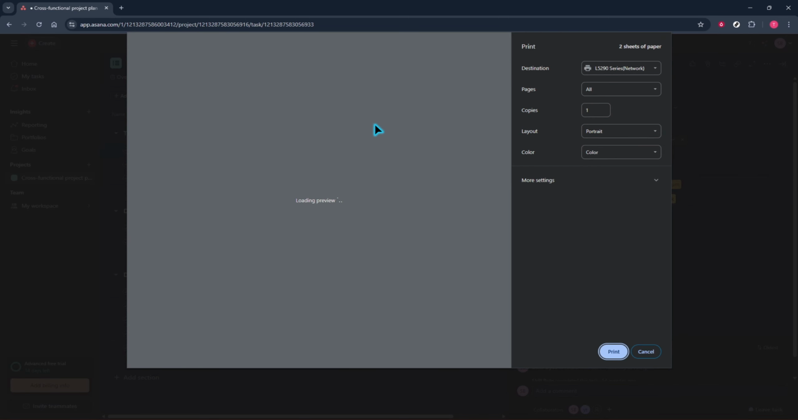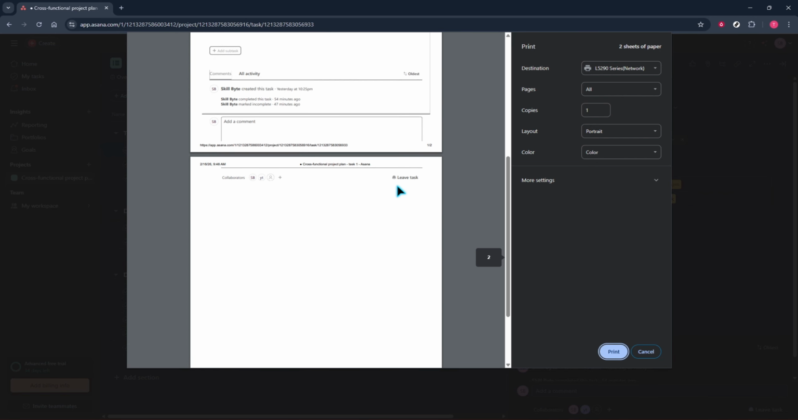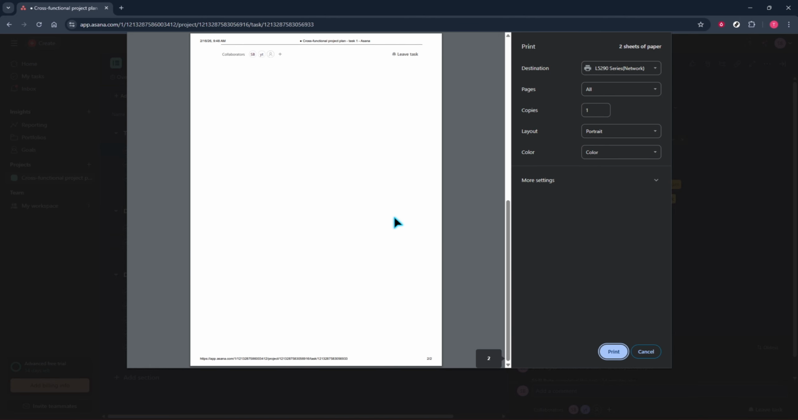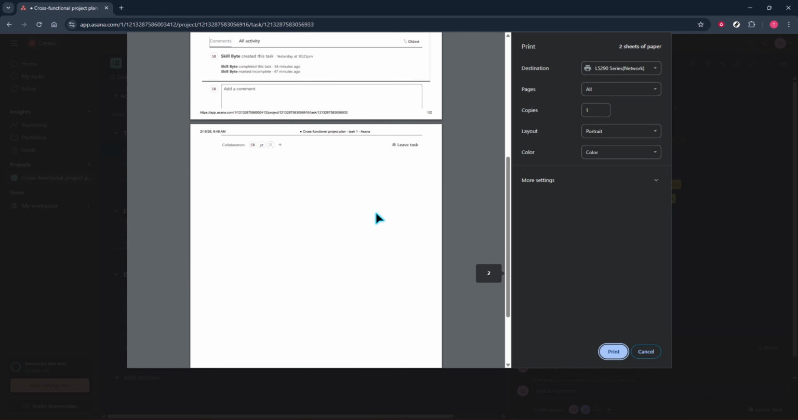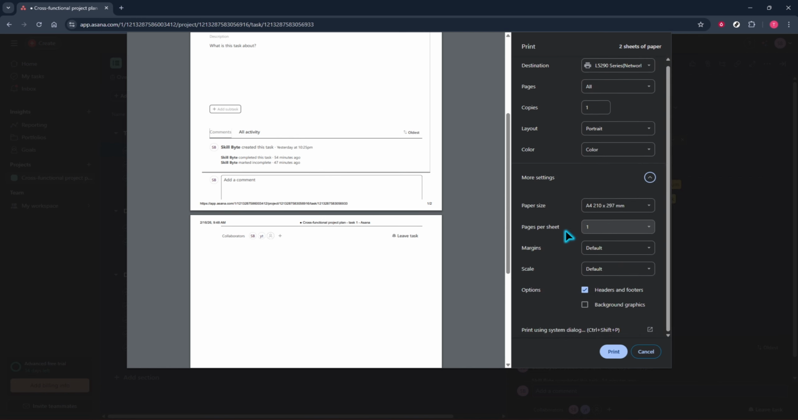Your browser's print preview will open and display a clean version of the task. You'll typically see the task title, key details, and related information formatted for the page. Take a quick moment to confirm the layout looks right. You can adjust options in the print dialog, such as choosing your printer, switching between portrait and landscape, and setting the number of copies. If the preview looks too small or runs off the page, try adjusting the scale or margins until everything fits comfortably.